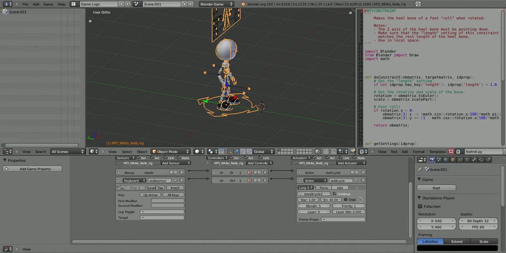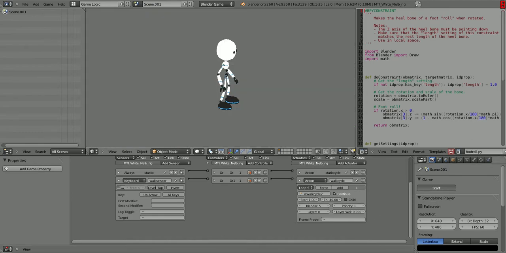The other things that I haven't mentioned, you don't really need to touch. And I can try it. So press start. As you can see, this is the static cycle. As soon as I press the up arrow, this is the walk cycle.